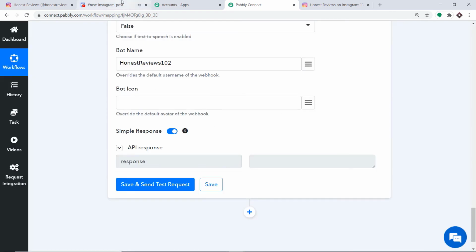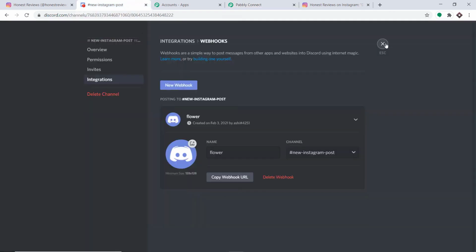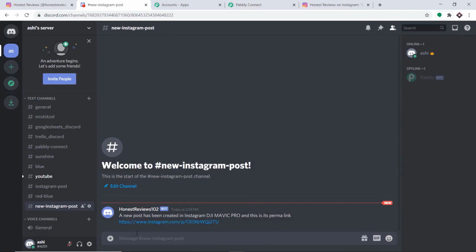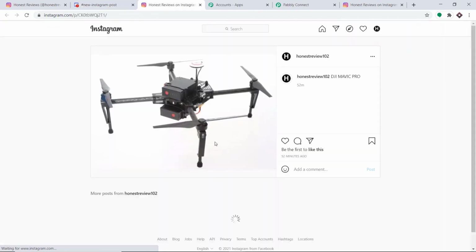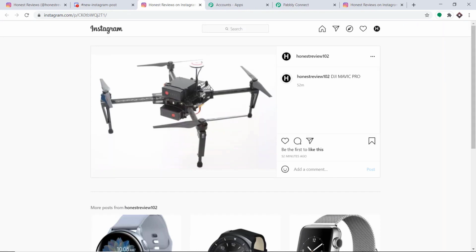Okay, so let's have a look. Let me remove this. Okay, we do have a message. A new post has been created in Instagram DJI Mavic Pro, and this is its permalink. So when we click on this link, you can find the recently created post. Yes, this is the recently created post.